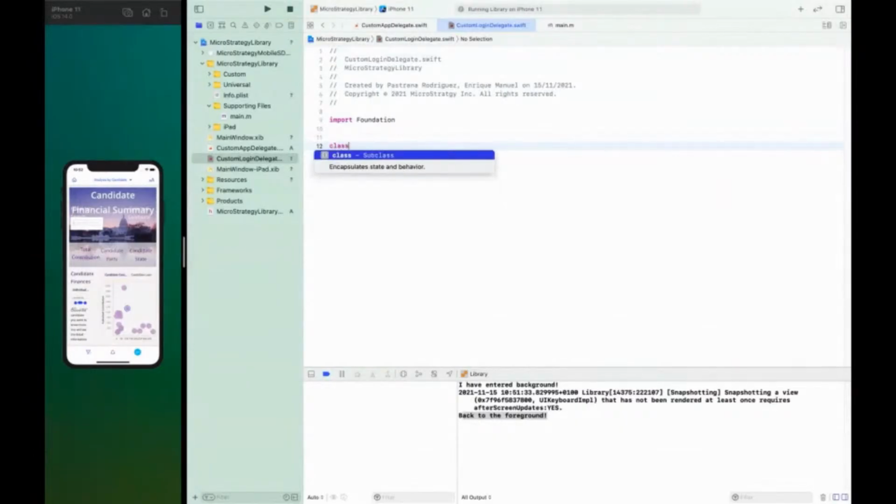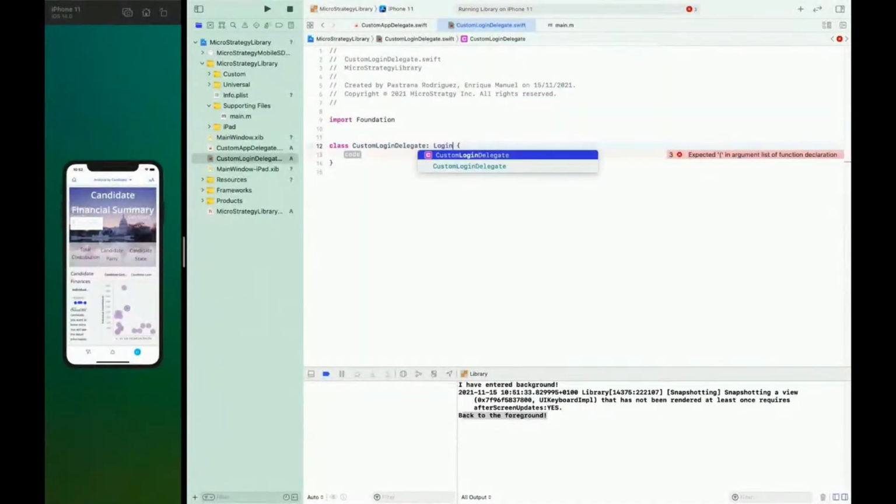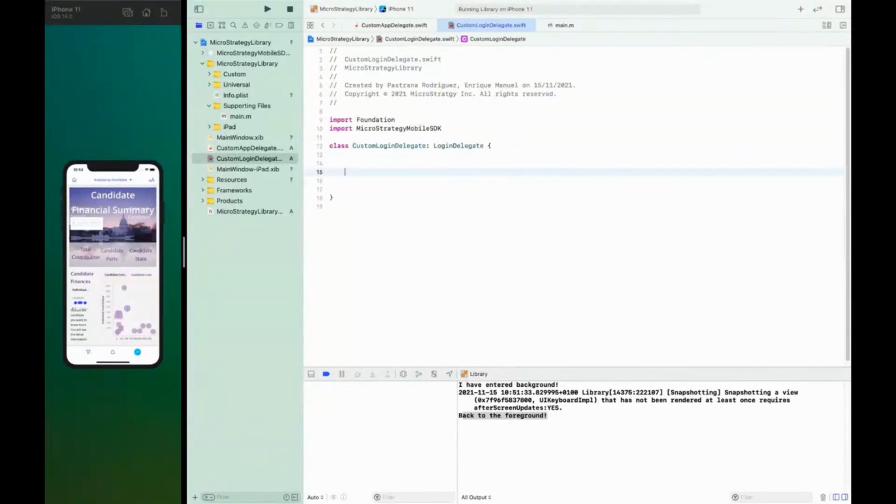We create our class. It should be a delegate that extends this one. Now we need to also import MicroStrategy Mobile. Here is where we're going to put our custom actions. This login delegate will have several methods that we can use to perform actions.